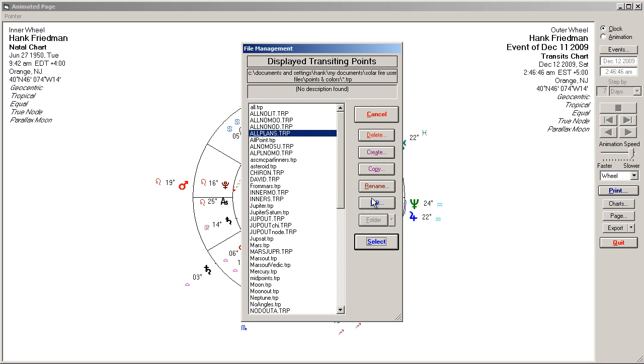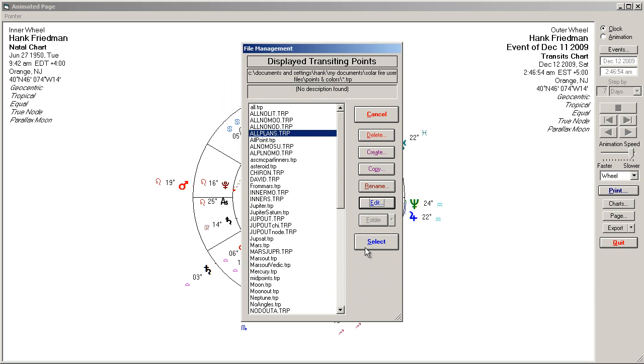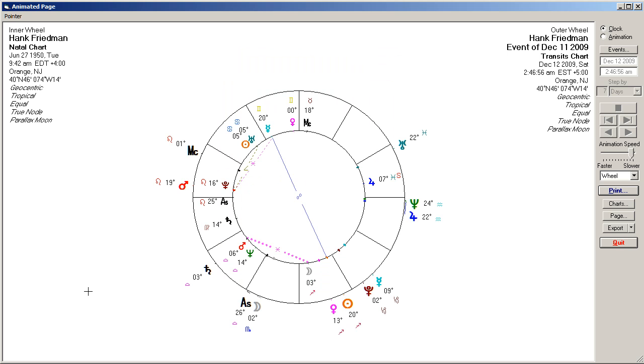Displayed transiting points. I could edit that and add the ascendant and the midheaven and click Save and select, and now the ascendant and midheaven are showing up. See, there's the ascendant. And over time that ascendant is going to move from 26 degrees Libra in clock time to 27 degrees Libra and so on. So you could keep this on your desktop and watch the ascendant move around the chart.